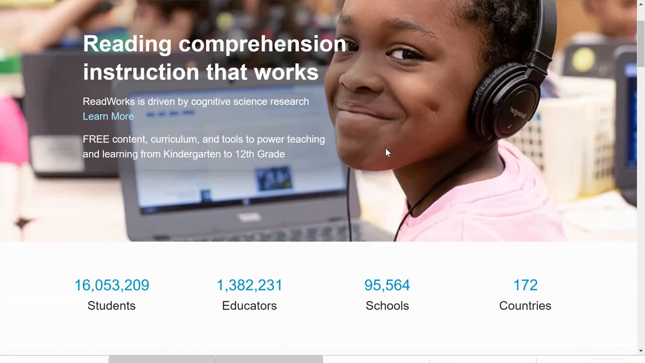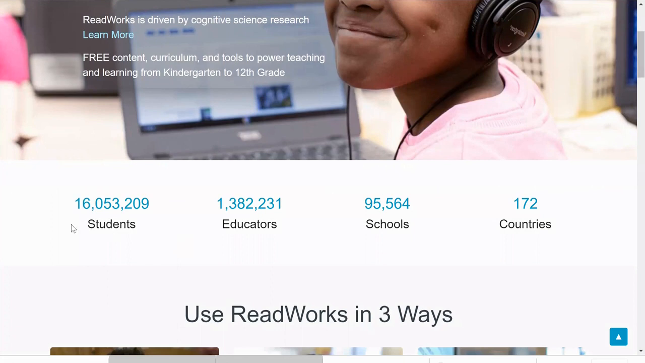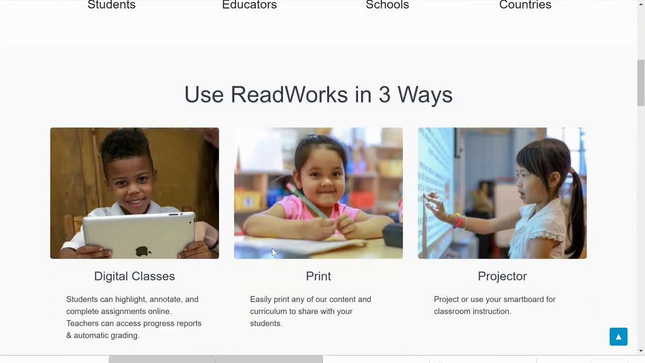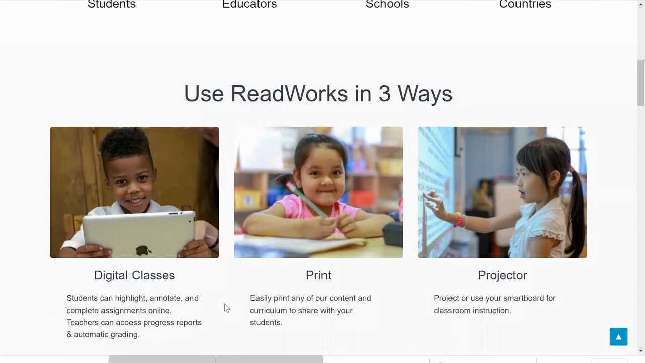So let's just take a quick little overview here. There are over 16 million students currently using this tool, over 1 million educators using the tool, 95,000 different schools, and 172 different countries. So that's our social proof that this is a really amazing tool, and it has been around for a long time. What I love is that it has completely changed and grown with where we're at today in the online world. So it looks a lot better than it's ever looked before.